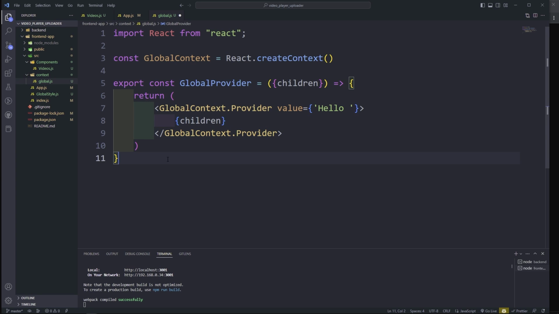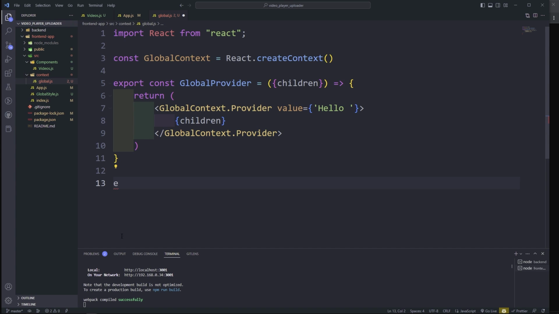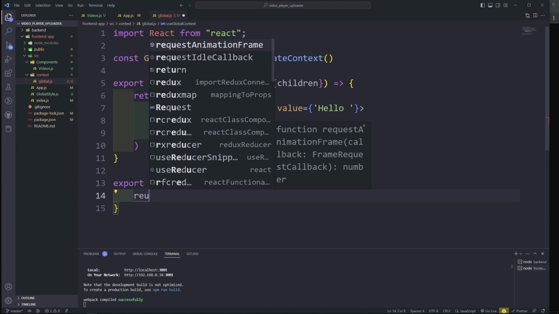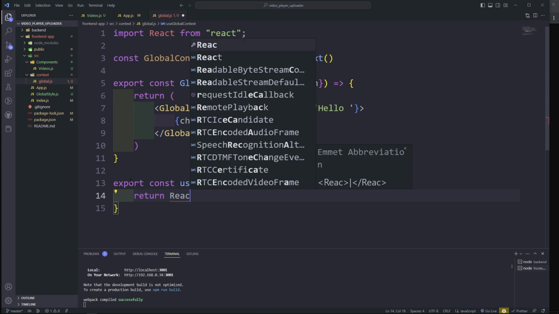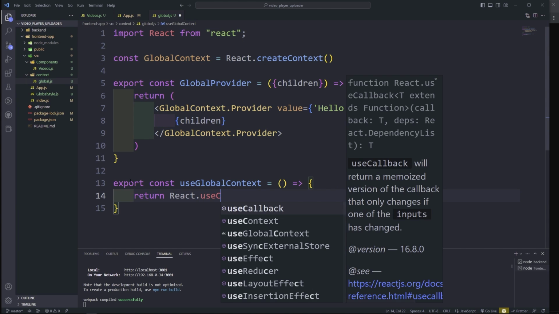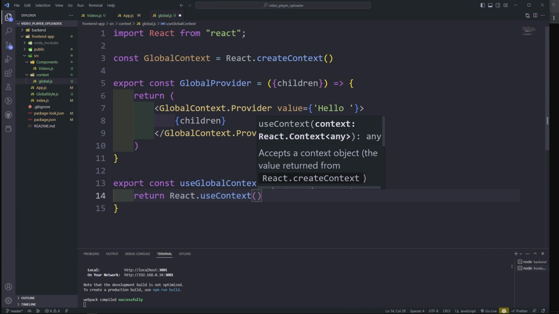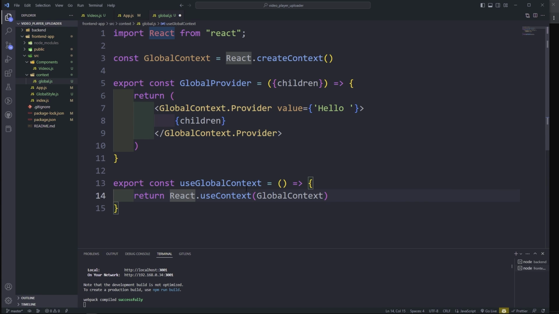Okay, so I need a function for us to be able to use this context. So I'm going to name it use global context. Okay, so this function is going to allow us to use this context. Here we're just going to say return React.useContext, and then what context are we going to be using? So we're going to be using the global context. This function is going to allow us to use the global context.